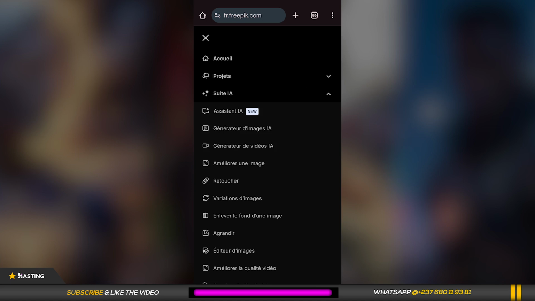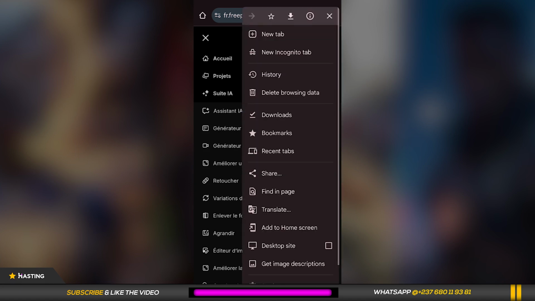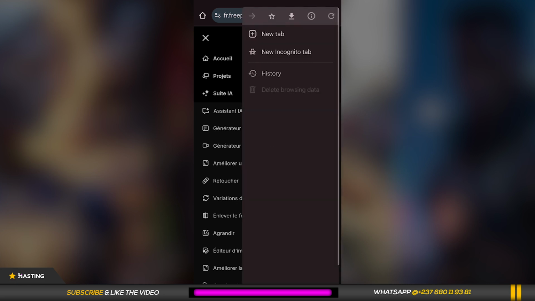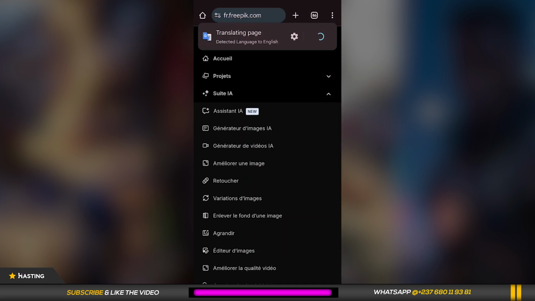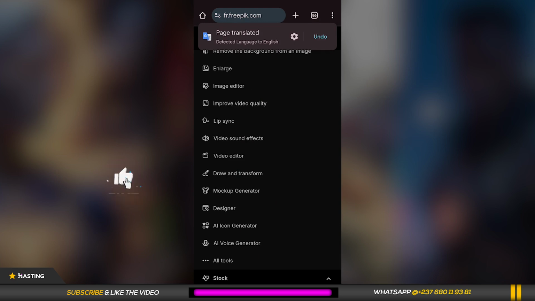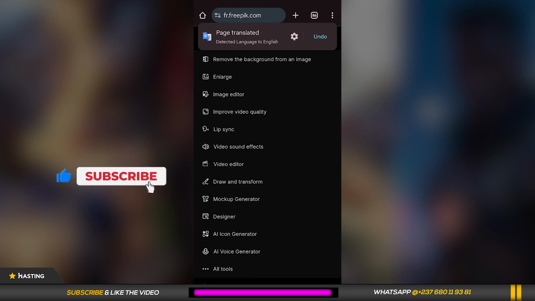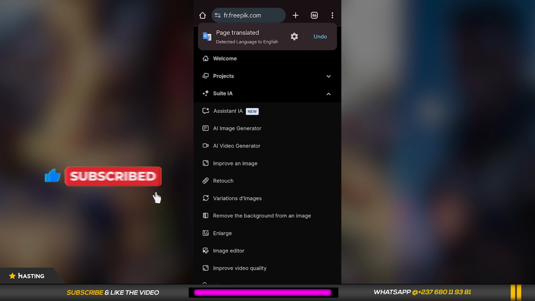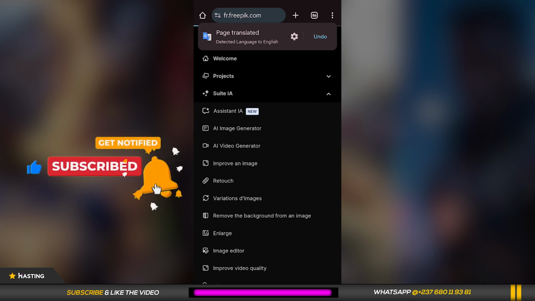And as you can see, mine is showing in French. You can tap on the three dots over here, tap on translate. It's going to translate the whole page to English. All right, let's translate it again. All right, that's it. So after that, tap on AI image generator, tap on it.